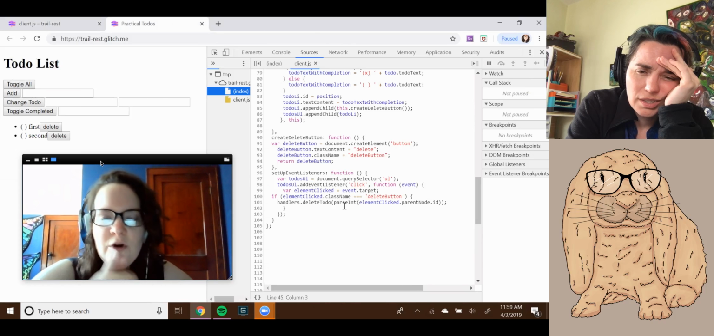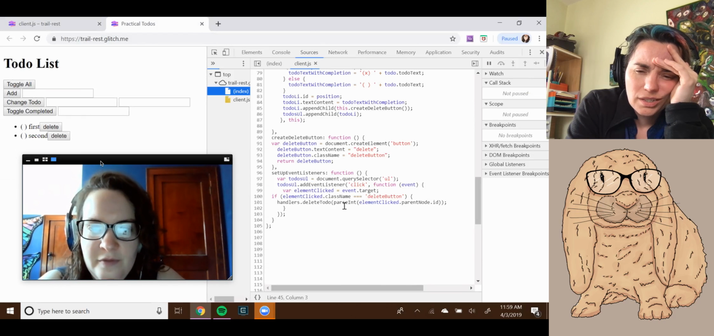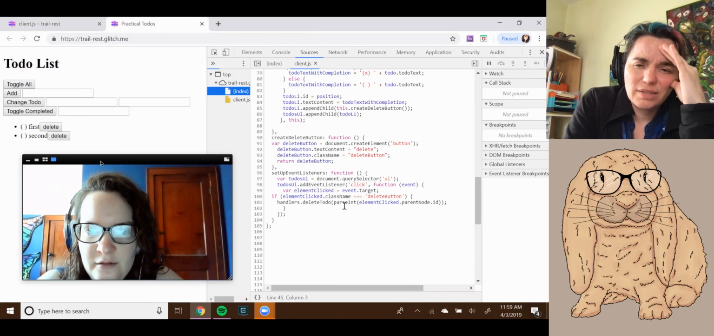What? It does work. I did see it work before. Okay, we add an event listener to the whole unordered list. And then we say if the class name is delete, stick the debug point in that function, please. No, outside the if, please. Oh, like here? No, on var element clicked equals event. Yeah, there. Okay. This is hard to read because it's not formatted right.